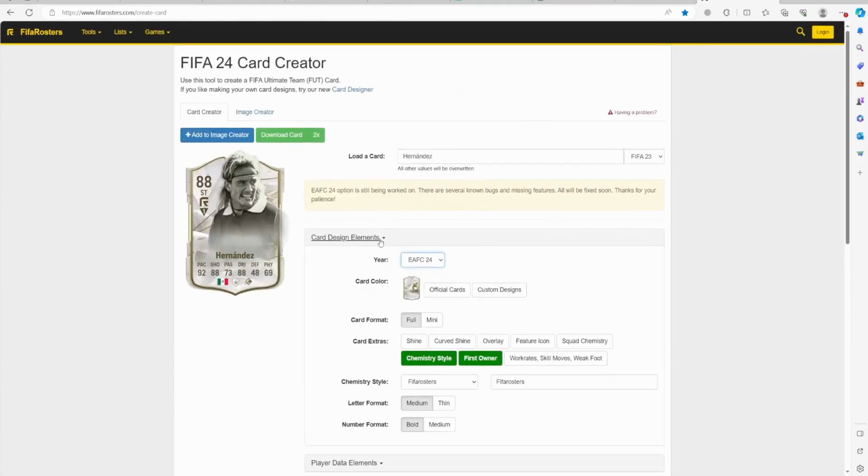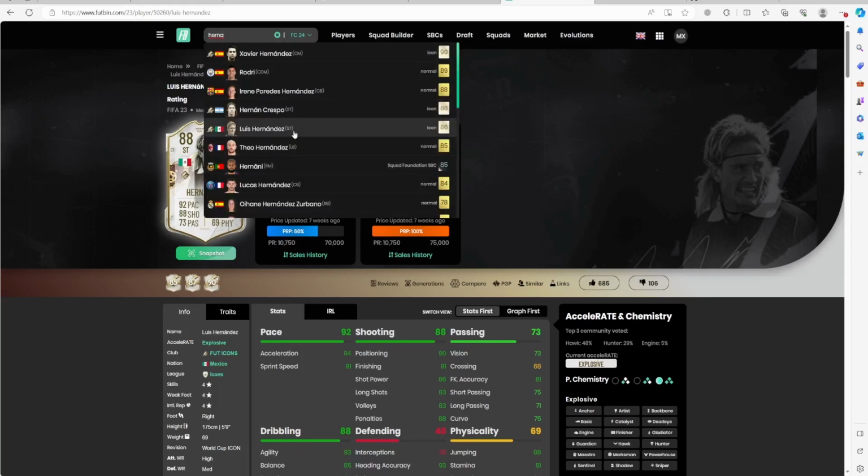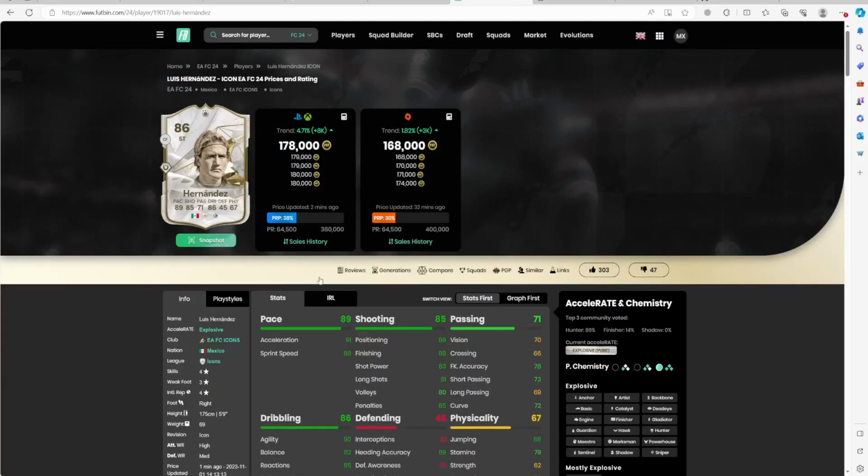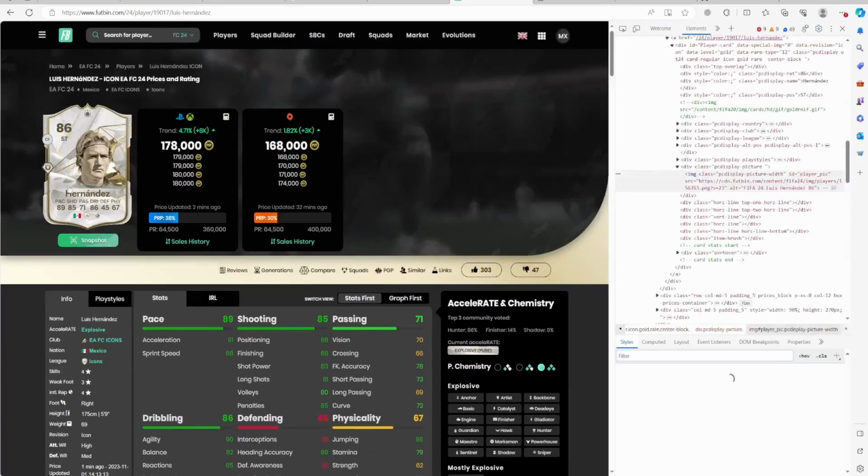But still it's really annoying to deal with. But a way that you could, I guess, do it is you go to Footbin, search up the card, you go to the card. So after you find the card that you want to do, you go to inspect element, because if you want to do the background of the card design as well, the way I do it is like this. I go inspect element, which is right here.